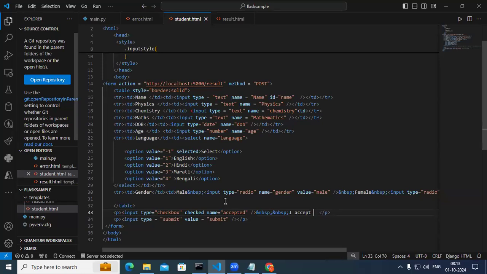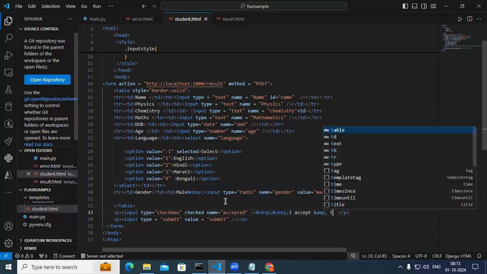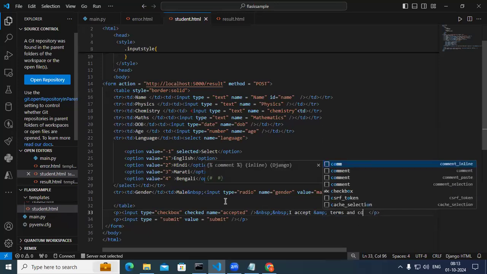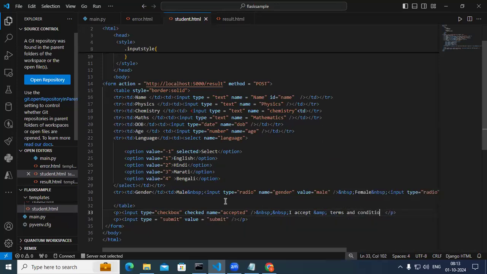In that case, you can go with the ampersand AMP semicolon, terms and conditions. Okay, like this I want to put here. So this is not required here. Accept terms and conditions. And in this place, instead of using and, use ampersand AMP semicolon and put it like this. Okay, so how this looks now, let us see.